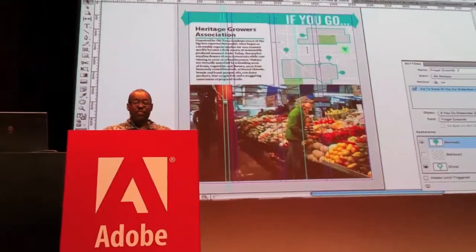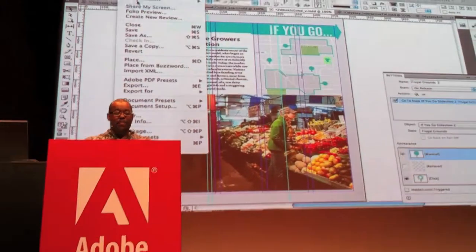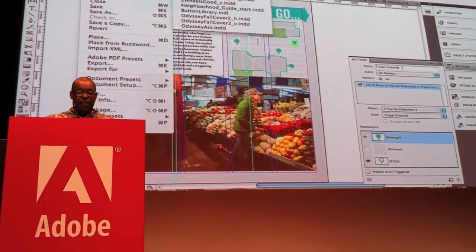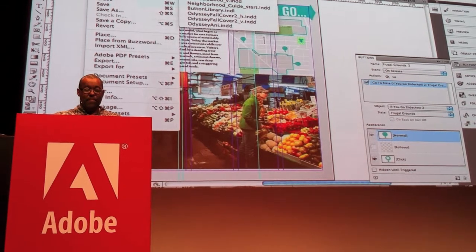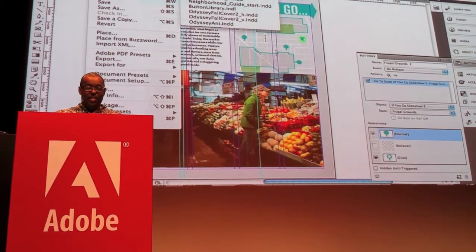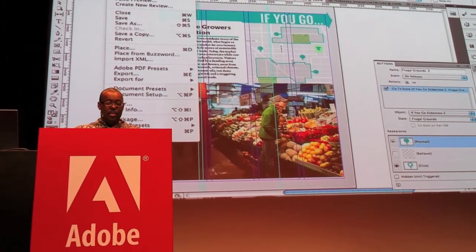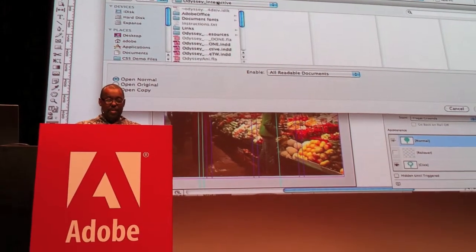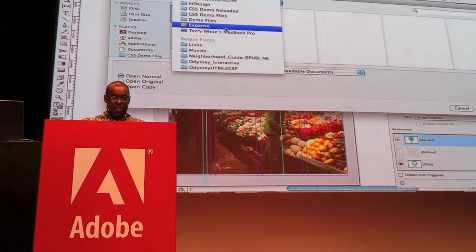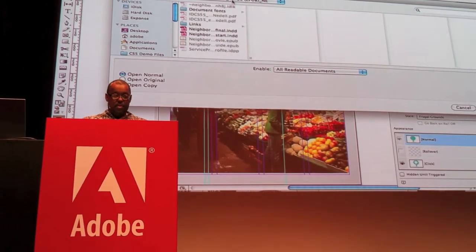Now, as you might imagine, that's great for the vertical version of the magazine, but what about the horizontal version? So let's go ahead and open. I think I have it here. There.